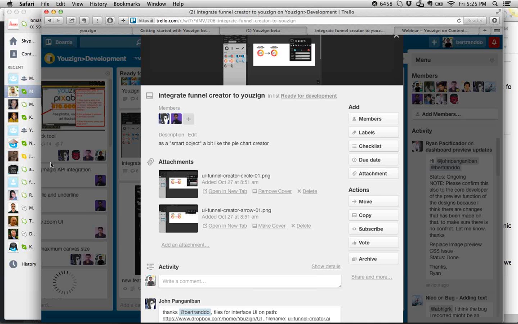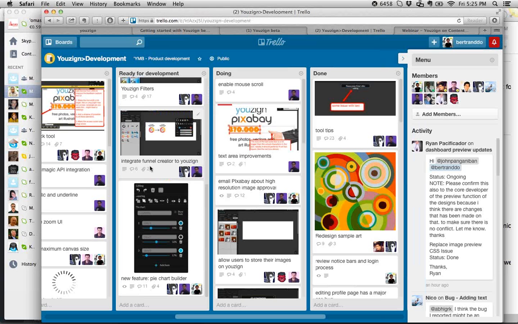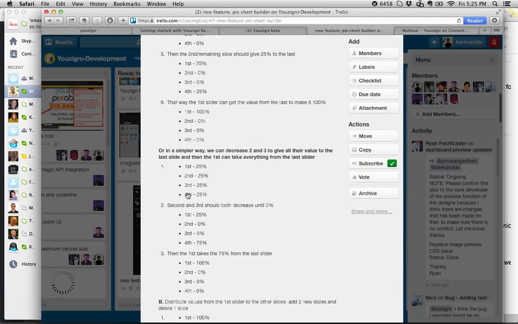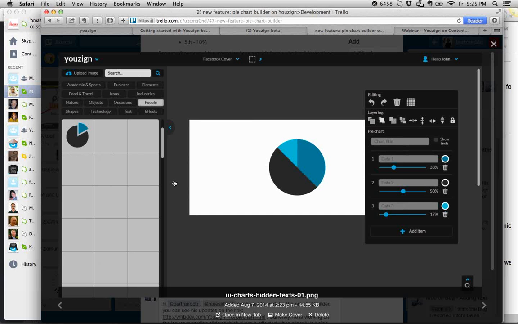Another smart object that we are working on is the pie chart builder. So this is what the interface will look like. It will allow you to create pie charts like these in a pretty easy way, where you'll be able to have the chart title input here, and then change the color of the different sections of your pie chart, and customize the percentage in a very easy and intuitive way. So we call these smart objects, right?